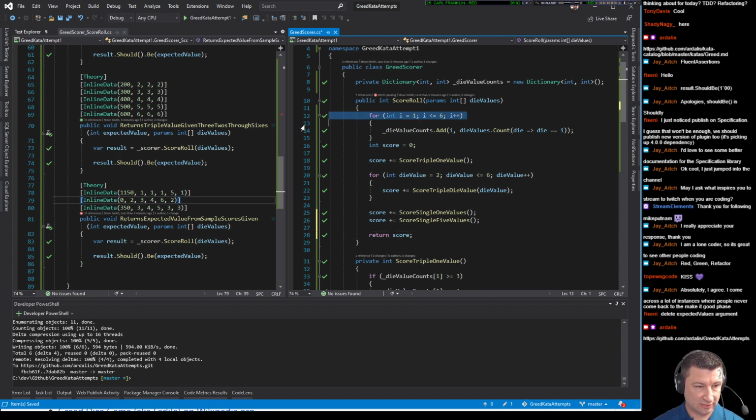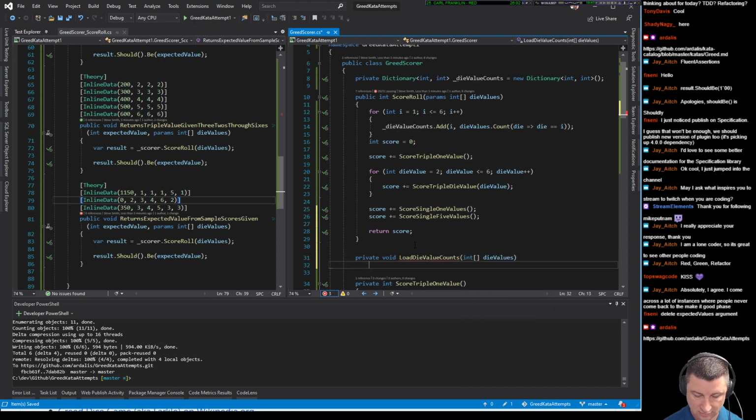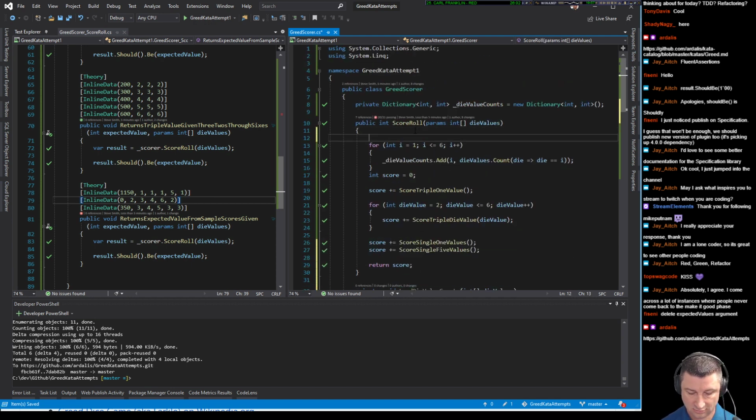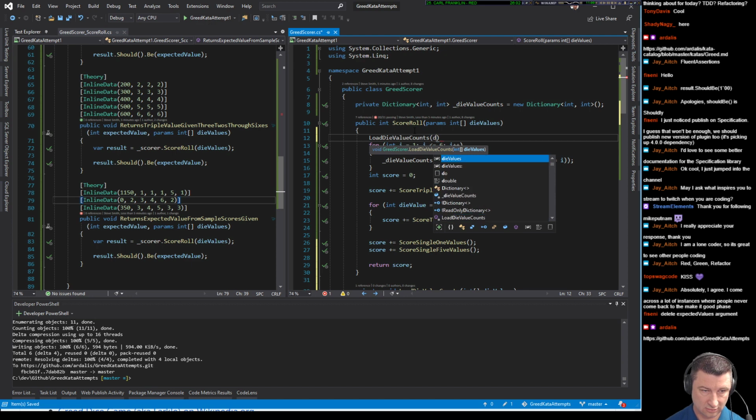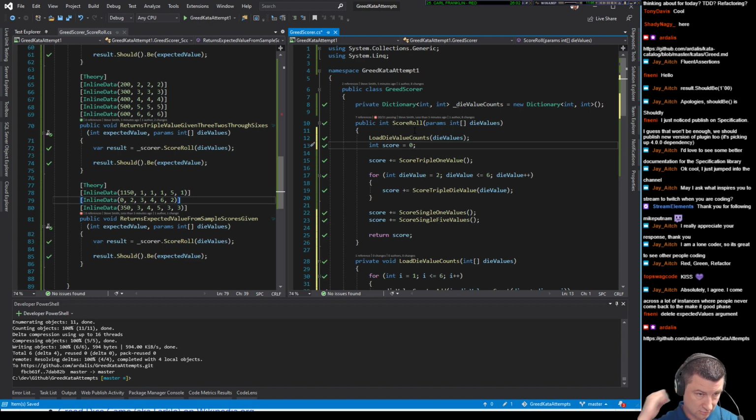This could probably be its own thing. Make this a private void load die value counts with the die values, like that. And then this just goes in here. Okay. Set the score to 0, add the triple ones, add the other triples, add the singles, done.